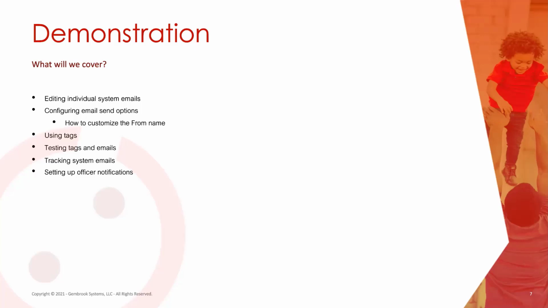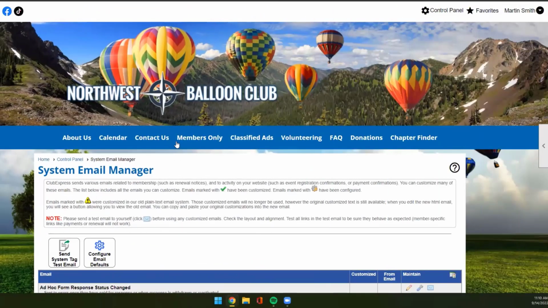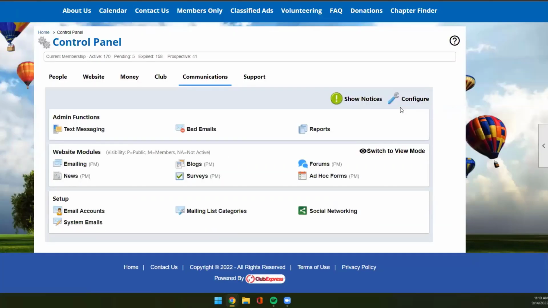And then we will talk about how you set up those officer notifications. So let's go ahead, and I've switched over to a different tab here, and we're going to go right back into our control panel. And we're going to talk about a couple of different places that we're going to be navigating to today.